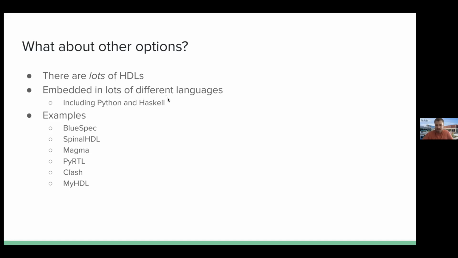They're not standalone languages. And if you just can't get over the fact that it's in Scala, you have options in Python or Haskell. So if you don't like Chisel, don't let that turn you off from this world of exploring HDLs outside of Verilog. I've given some examples here. This is completely incomplete. There's lots of them, like I said.